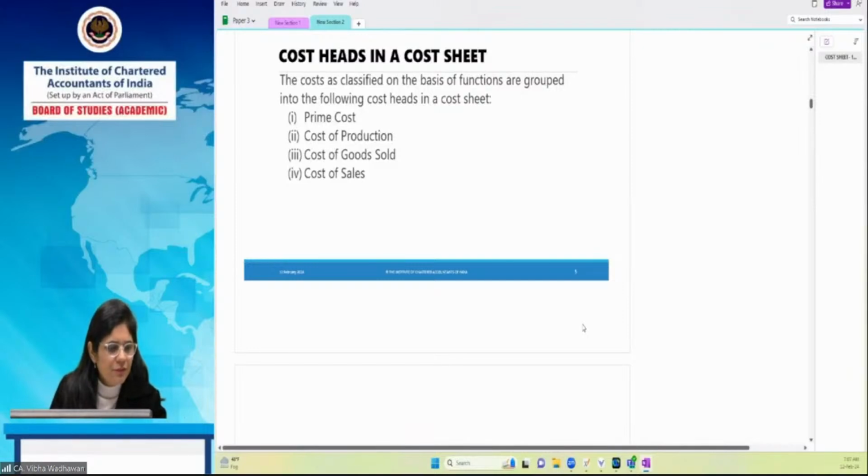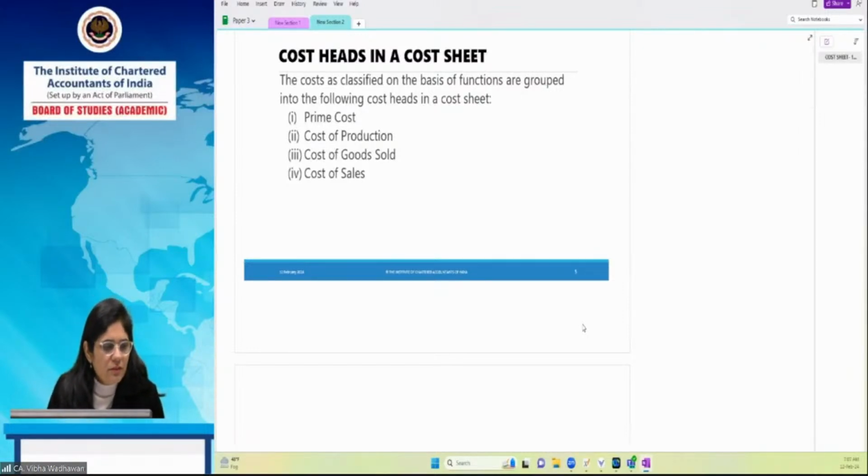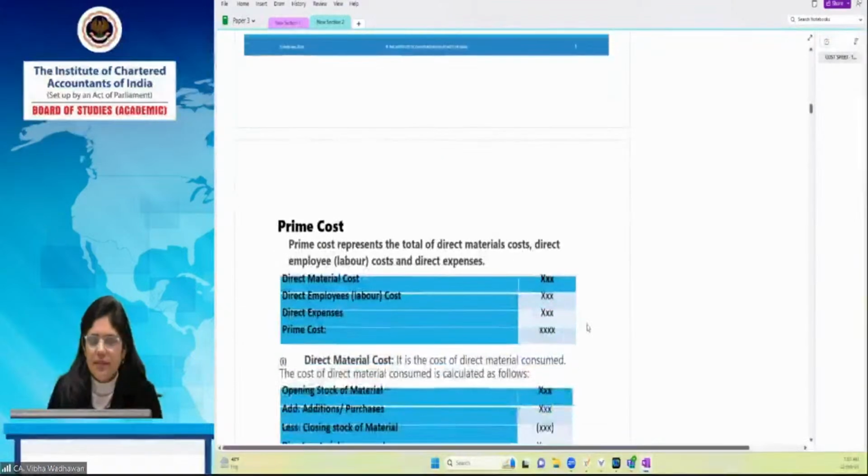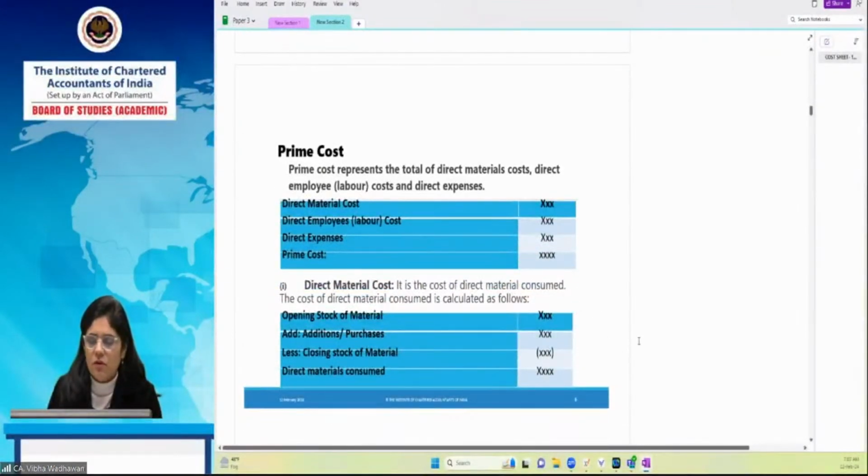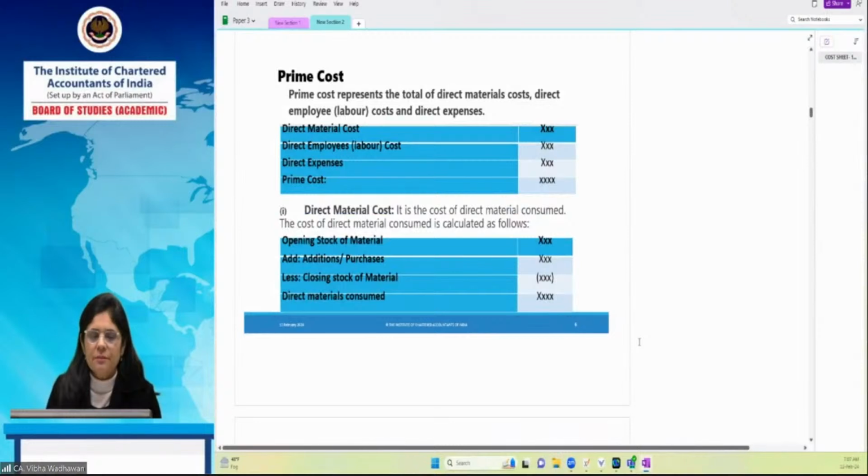Good morning, students. Good morning. Need to learn contract costing. You please check the syllabus. All the modules are there in the syllabus.